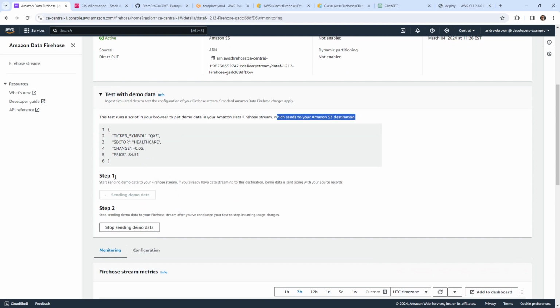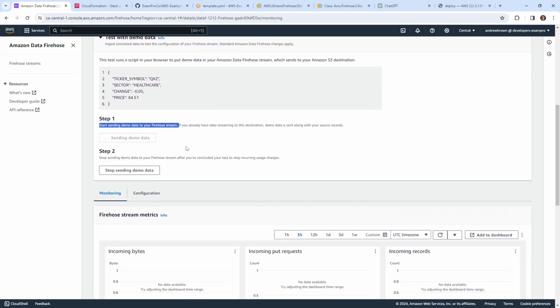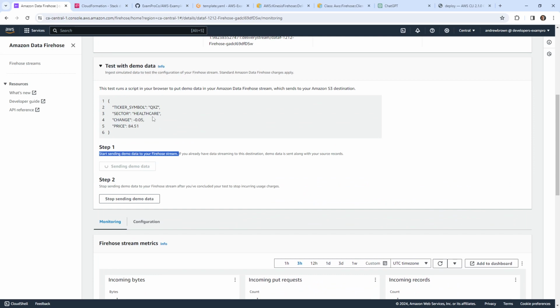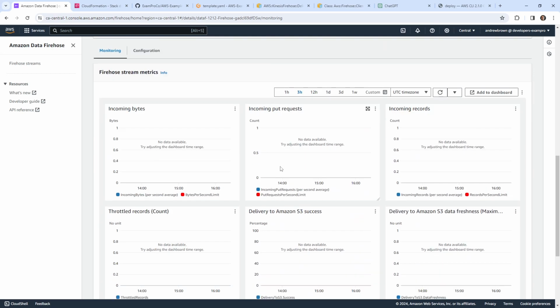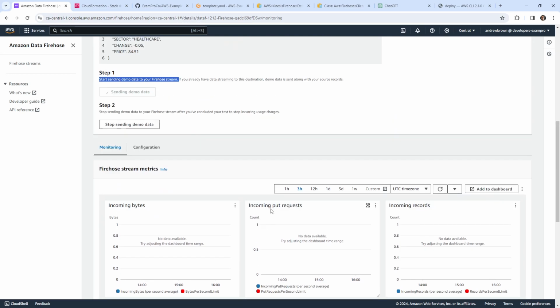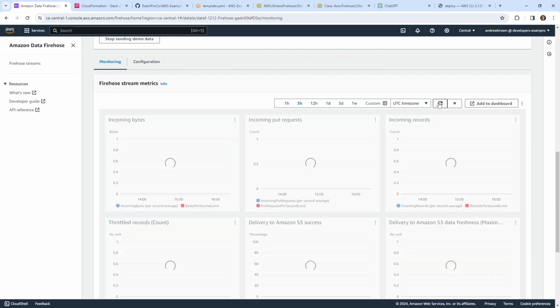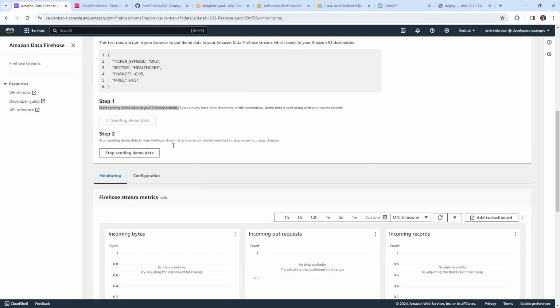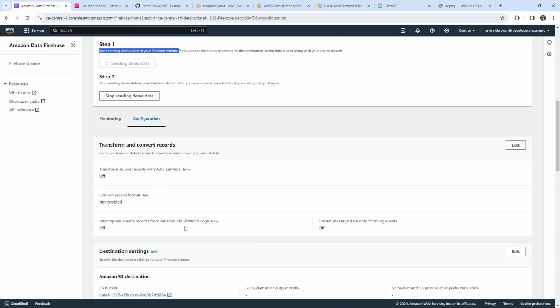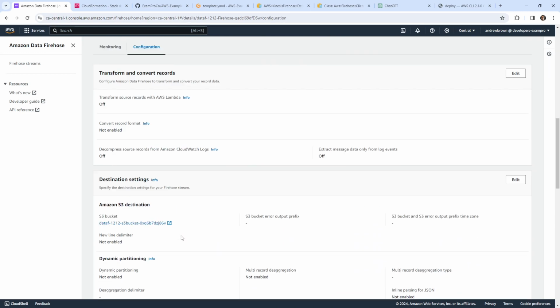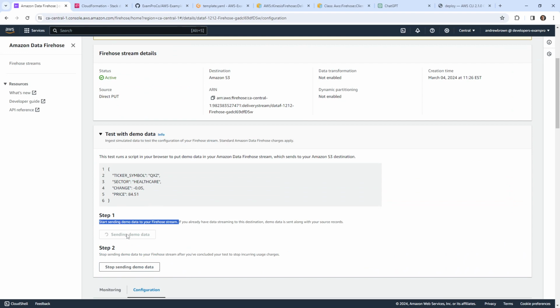So, start sending demo data to your Firehose stream. If you already have data to this destination, the demo data is sent along with your source records. And so I guess it'll just keep sending various data after a while. One way we can know is we can refresh here. It might not show up instantaneously, so we might have to wait a little bit. I'm going to let that continue running for a bit. If you already have data streaming, it will just be sent along.